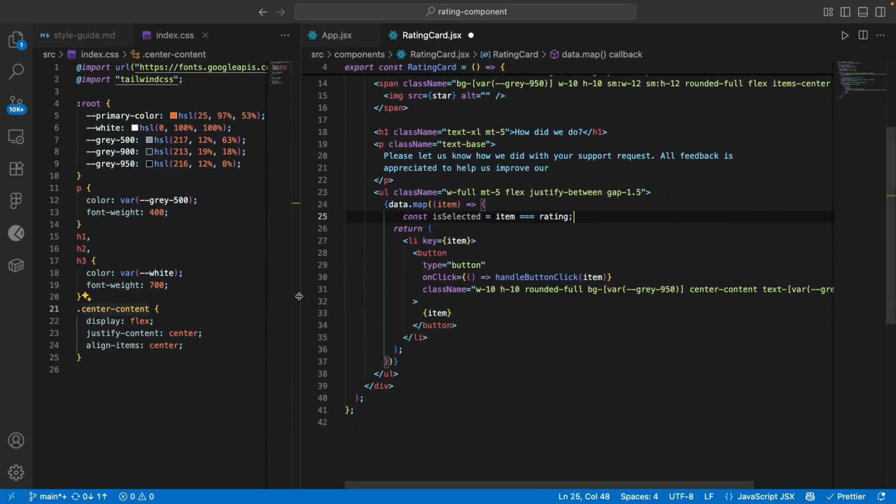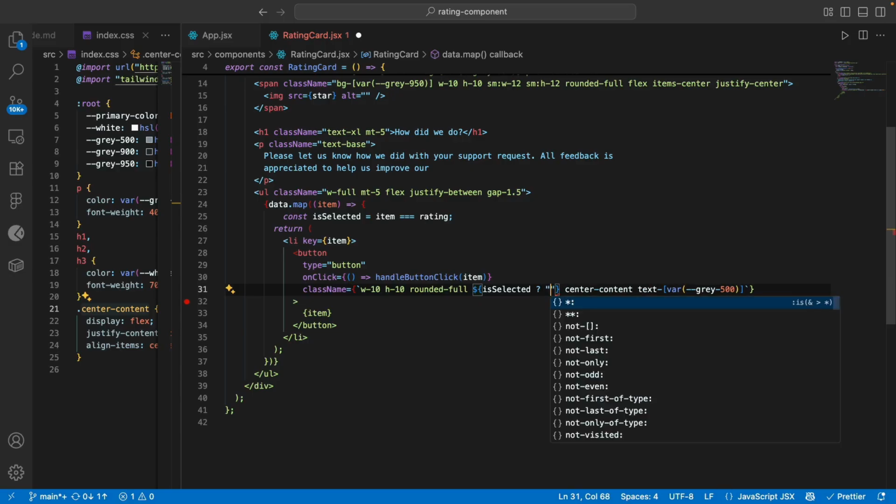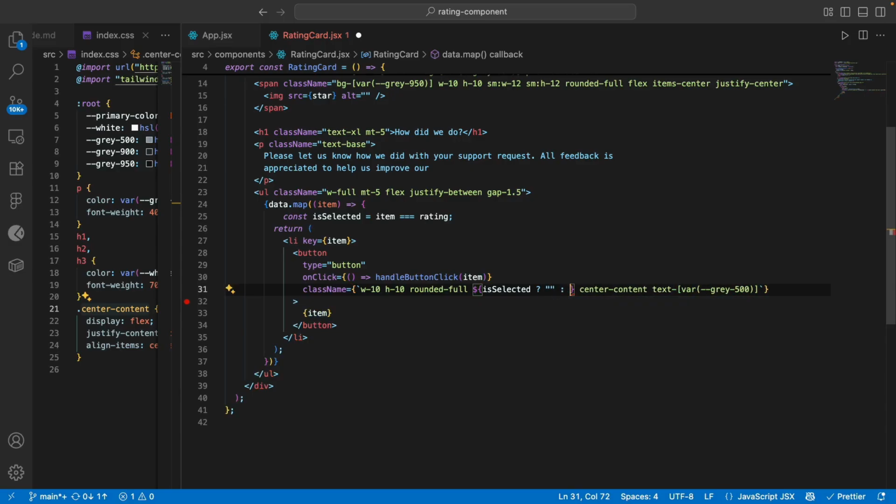All right. Now, let's conditionally apply this color here. Instead of just putting the color, we're going to need to use string literals, like these backticks right here. This allows us to inject some JavaScript. Right here, we're going to say isSelected, and we're going to use a ternary so that if it is selected, we do something. Otherwise, we do something else.